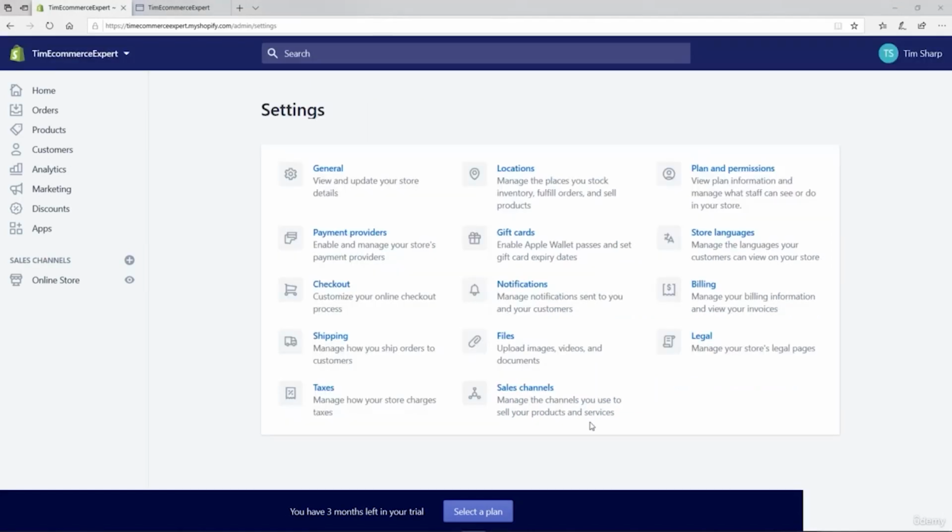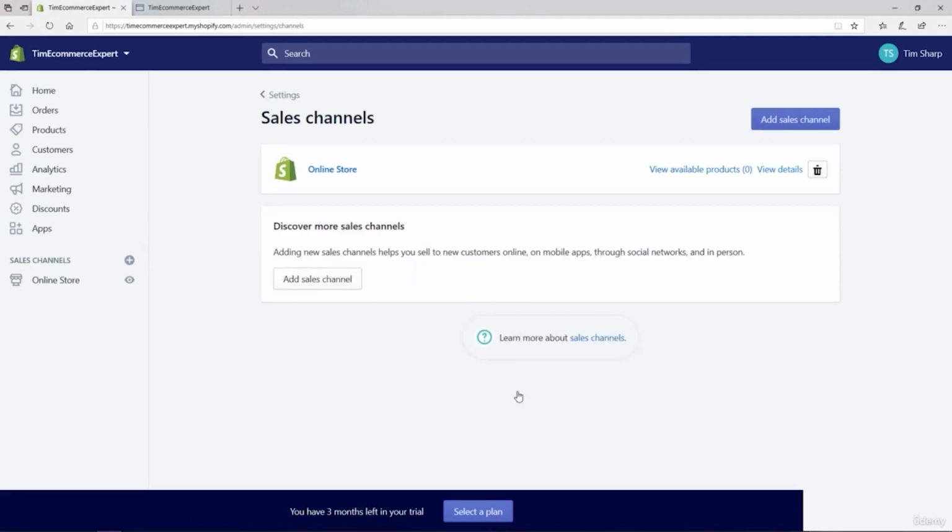And then finally, the very last setting we need to look at are the sales channels. I talked a little bit about this in the introductory lectures, but the concept of a sales channel is an outlet for your products. Effectively, it's just a way of reaching your customers. The online store is shown by default. If you think about it, an online store, your website, is one way of reaching your customers, but there are many others, and Shopify gives us the opportunity to push our products to additional sales channels, additional forms of reaching potential customers.